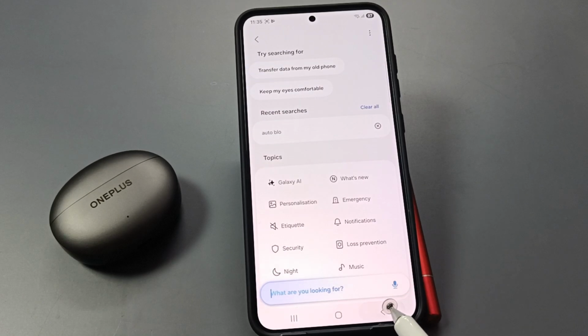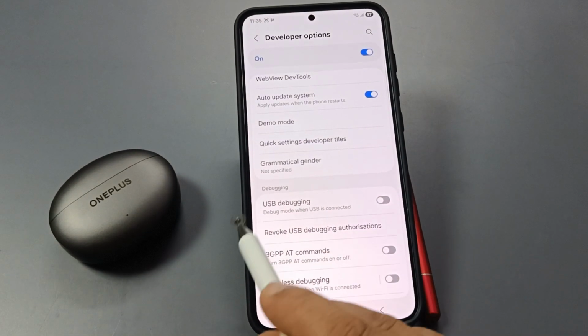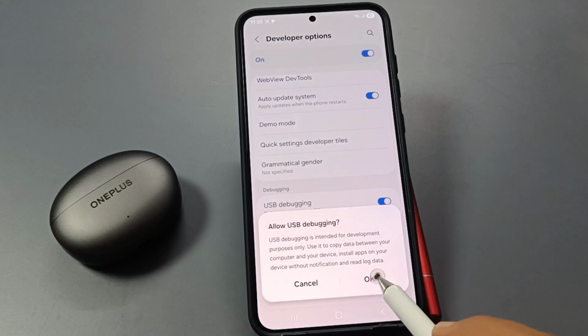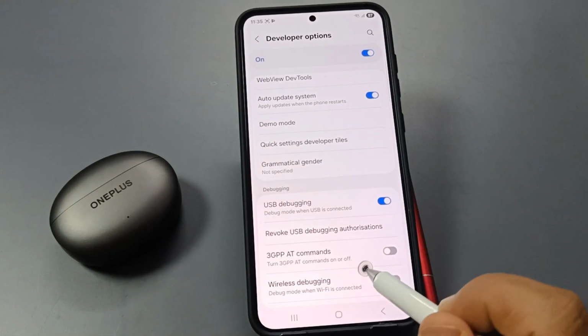Now go back to your developer options. Now here you can see we can simply enable the USB debugging. Now again scroll down.